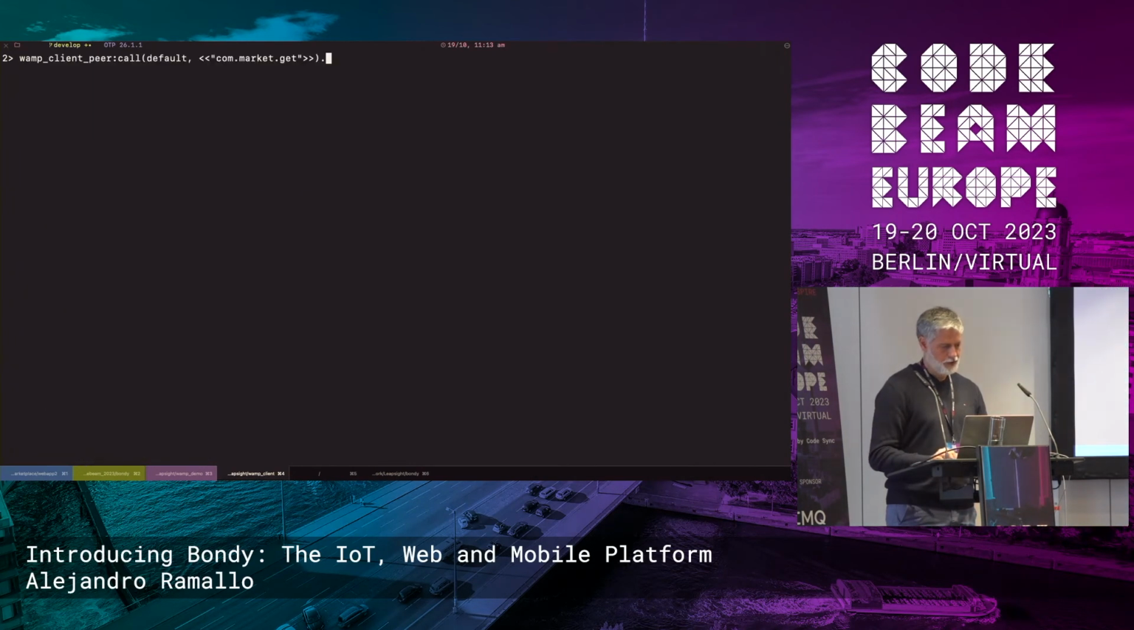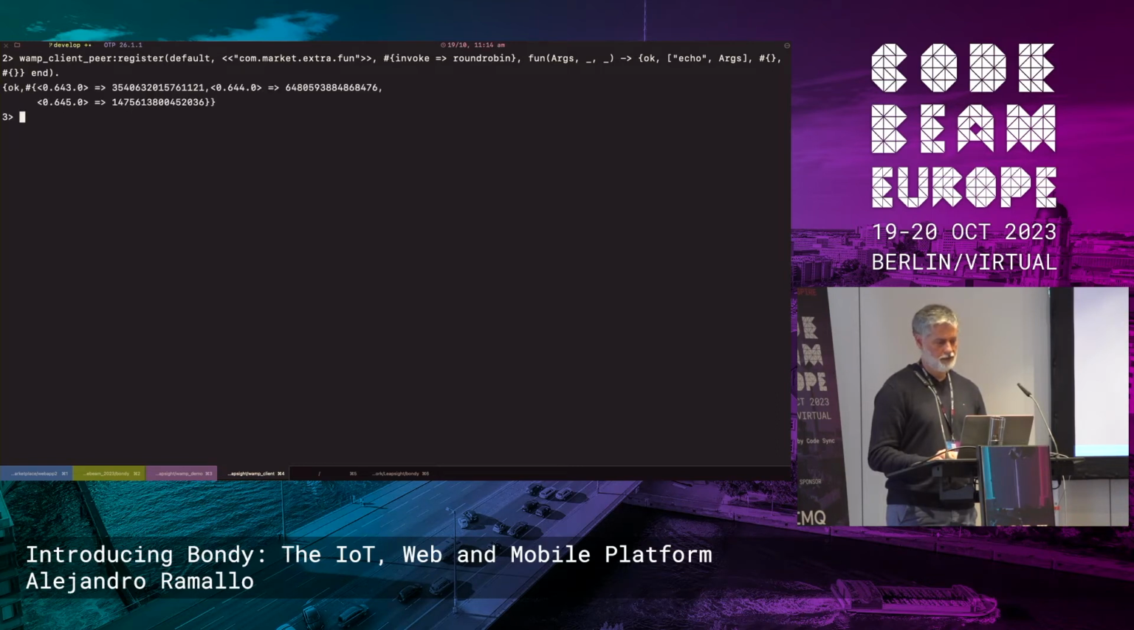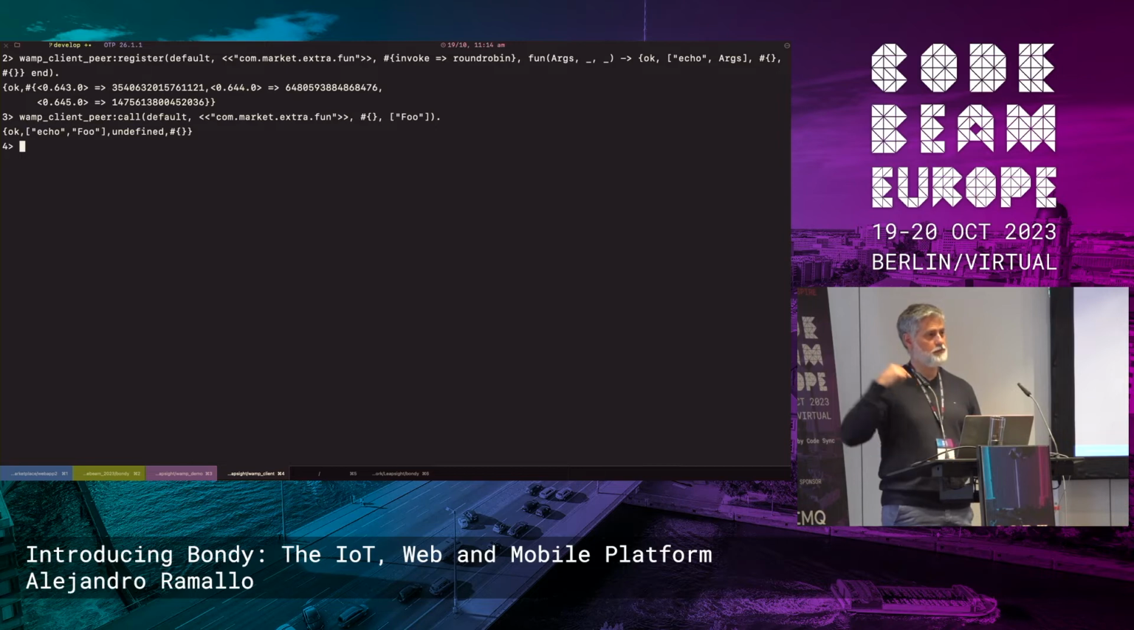But I can also register a new function in this network by doing just this one-liner. So this will take any argument, and I will reply with a list with echo and the argument that I pass. And now if I call it, I just went to Bondy, and Bondy called this same callee implementing the function, right? So it's as simple as that.